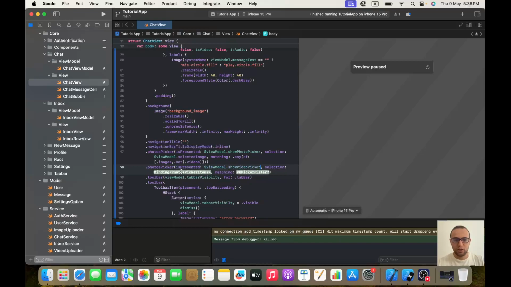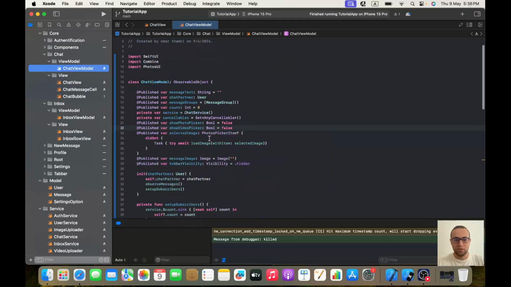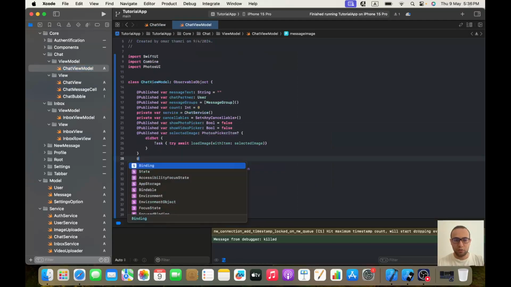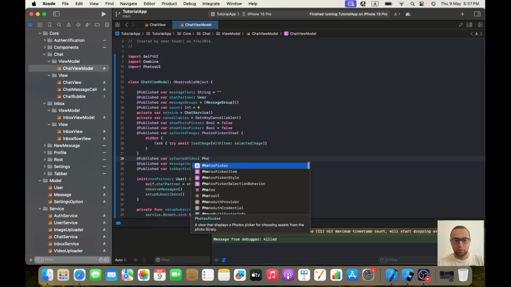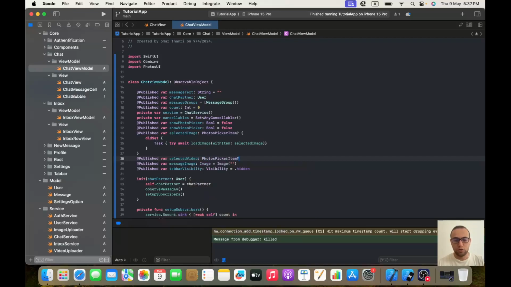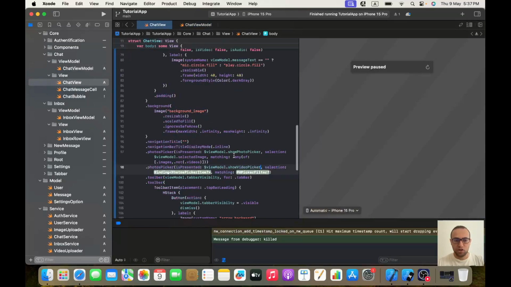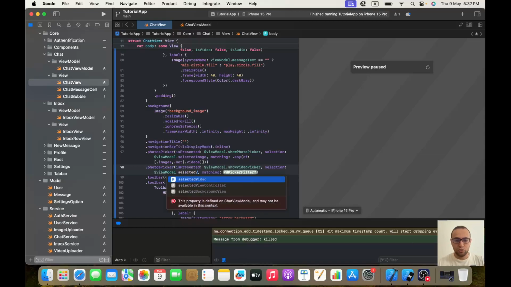For the second one, it's a photo picker item. So I will do the same as I did for the image. I will add @Published var selectedVideo, and it will be of type PhotoPickerItem, and it will be optional. And in my chat view, I will write $viewModel.selectedVideo.